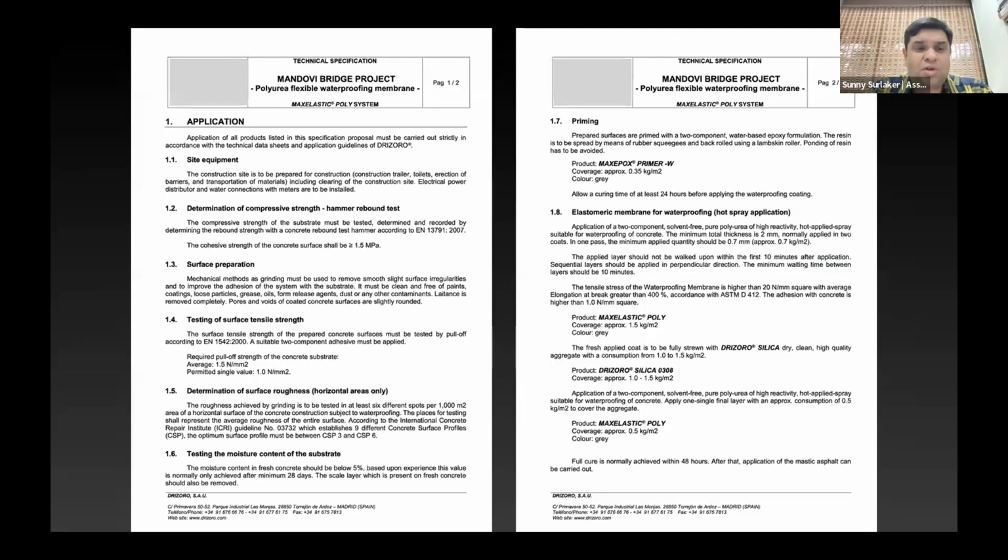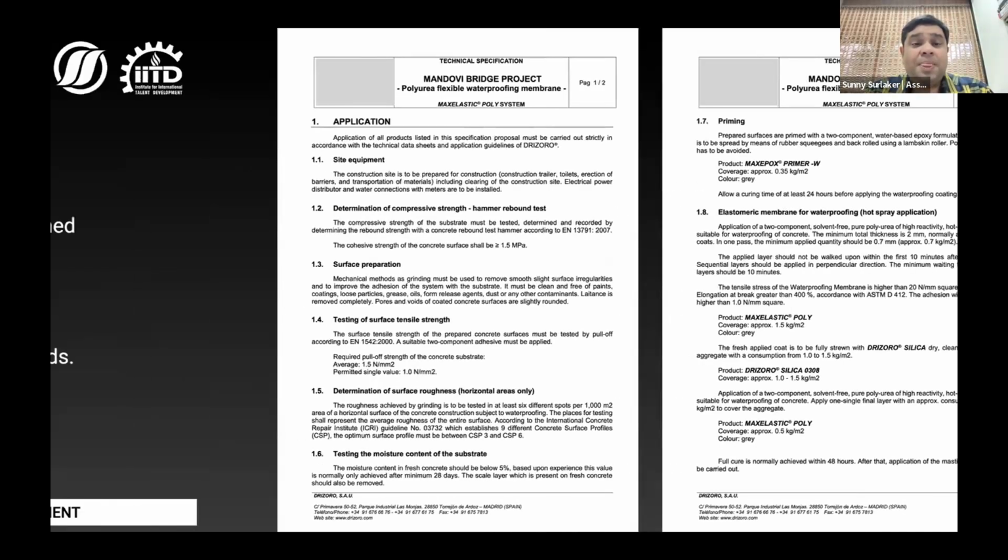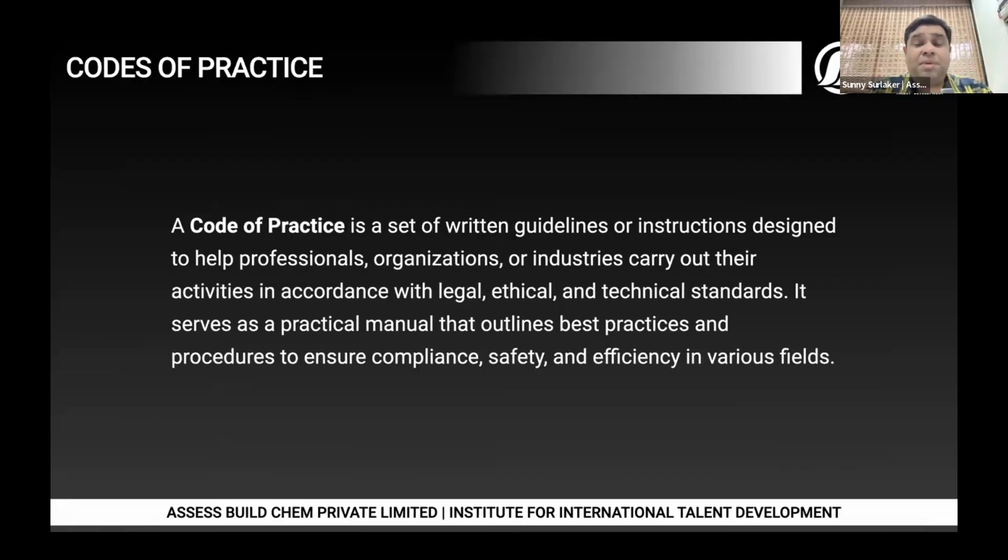And most of them would look something like this. So pretty much we make it very, very clear what kind of surface preparation you need, what kind of site equipment you need to do this, what the surface tensile strengths are, then what kind of material you're supposed to use, how much you're supposed to use, and what the properties of the materials are. So once all these different details are put together, that pretty much constitutes a very particular specification for a job.